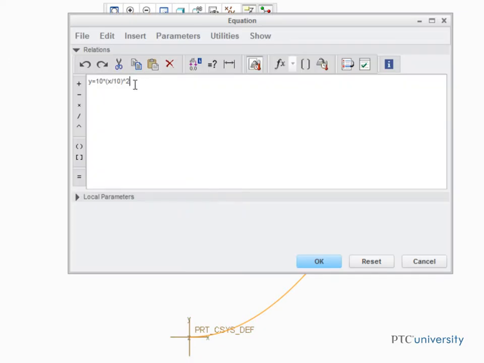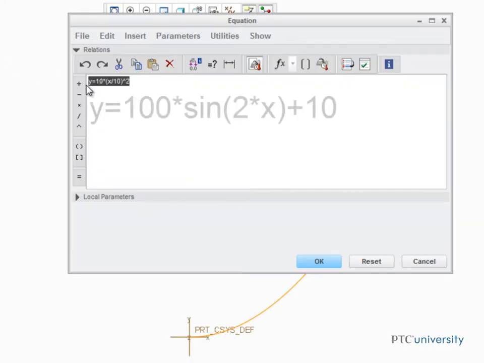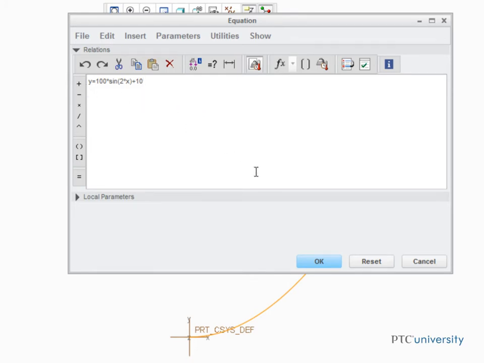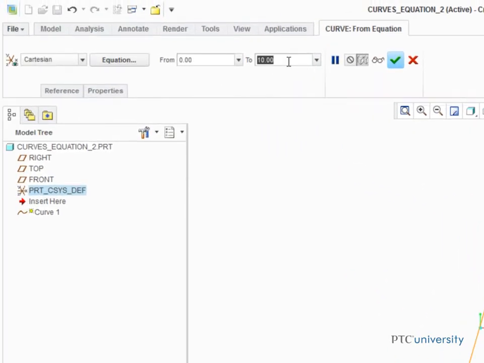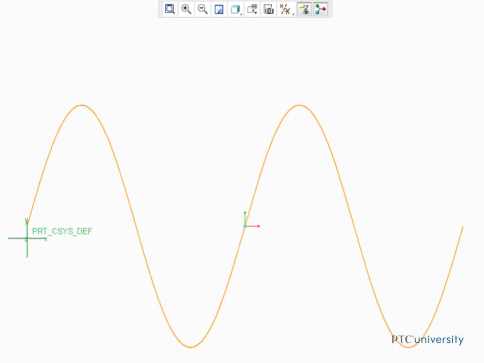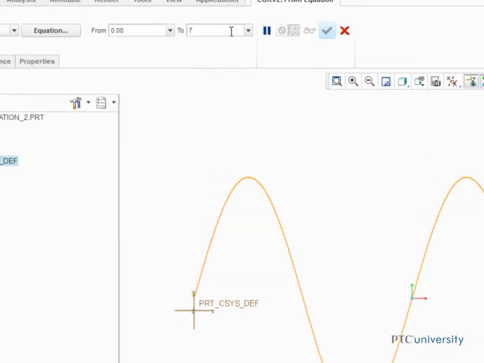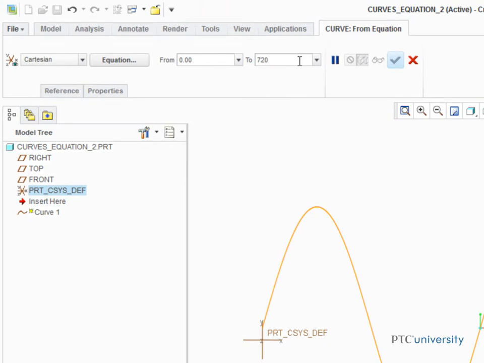If you change the equation to a sine wave, where y equals 100 times the sine of 2 times x plus 10, you won't see much of a sine wave until you increase the range to 360. And if you increase the range to 720, the curve doubles in length.